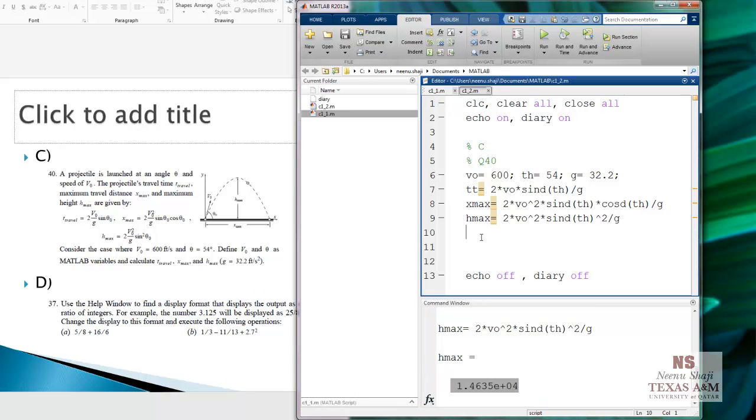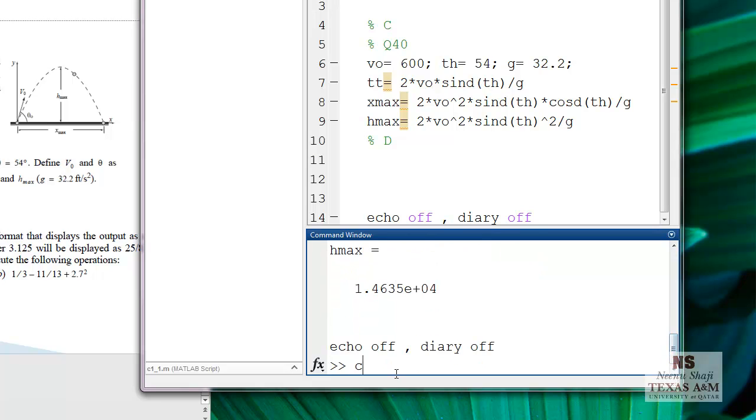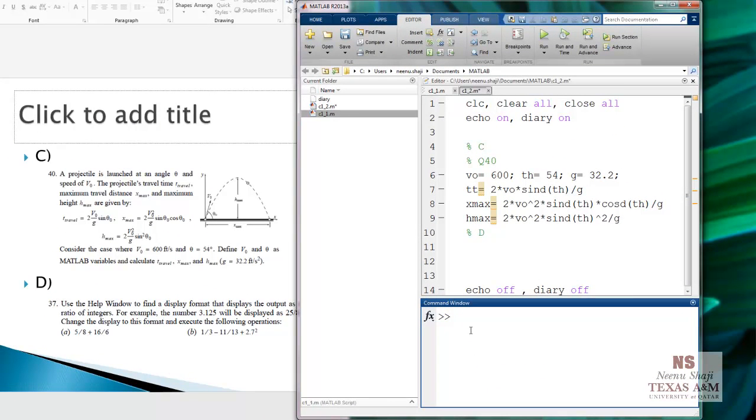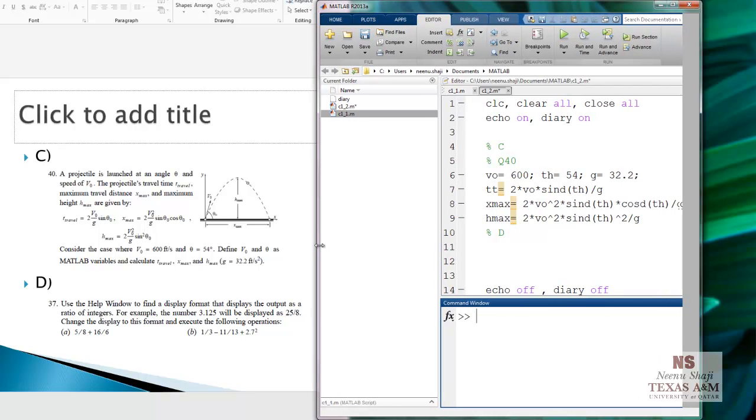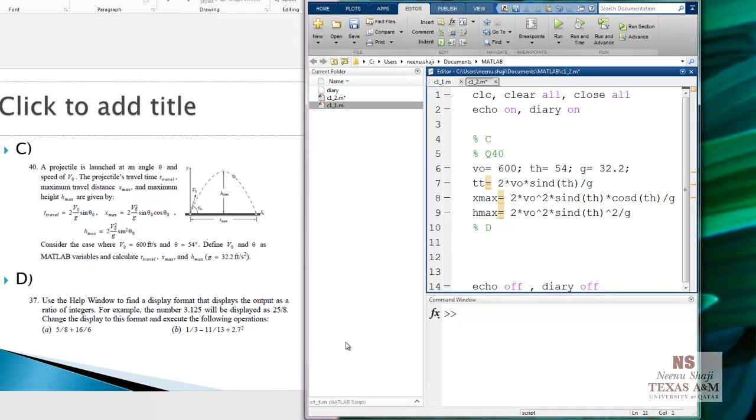Moving on to part D. Here is how you use the help window. So we'll clear the command window for now using clc. MATLAB is case sensitive, so if you type capital CLC, you will get an error saying undefined function. So small clc. You have to use the help window to find a display format that displays the output as a ratio of integers. For example, the number 3.125 will be displayed as 25/8. So change the display to this format and execute the following operations.